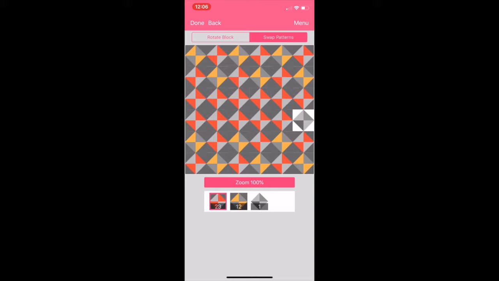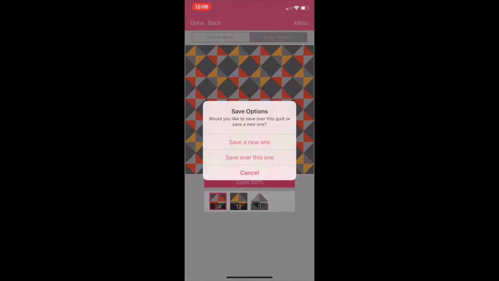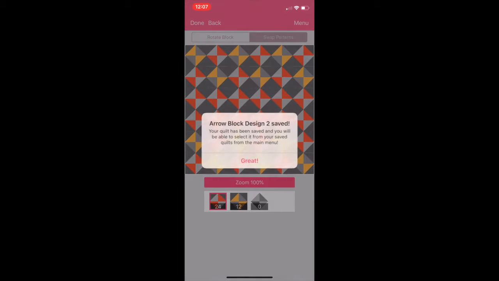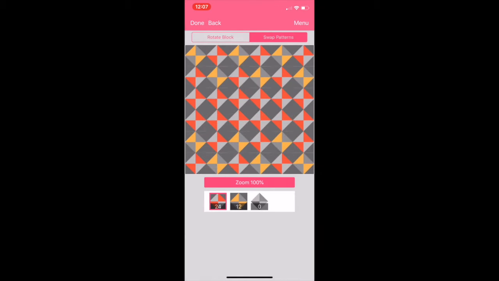Tap the menu button in the top right and then tap Save Quilt for loading. You can see that we can either save over our current design or we can duplicate it and save it as a new design. Let's go ahead and save a new one and call it Arrow Block Design 2 and hit Done. We have now duplicated our designs, so if we want to compare them over time to decide which one would go best, we can.